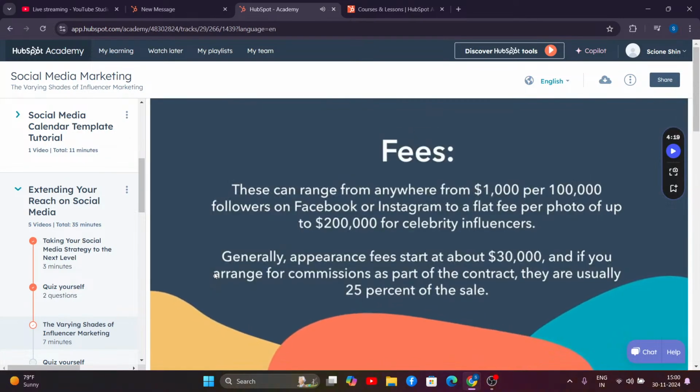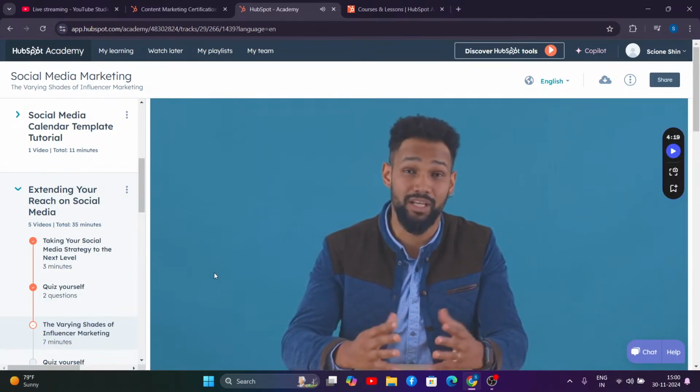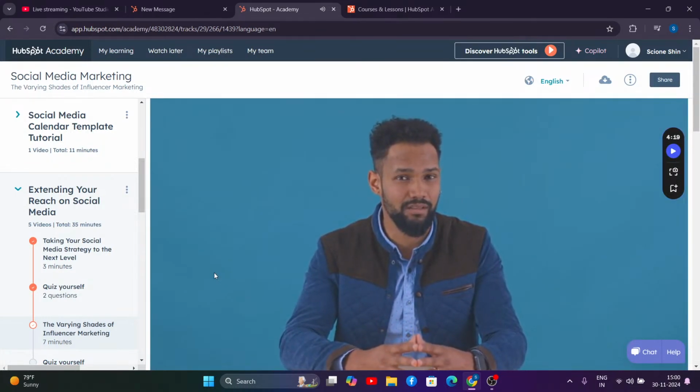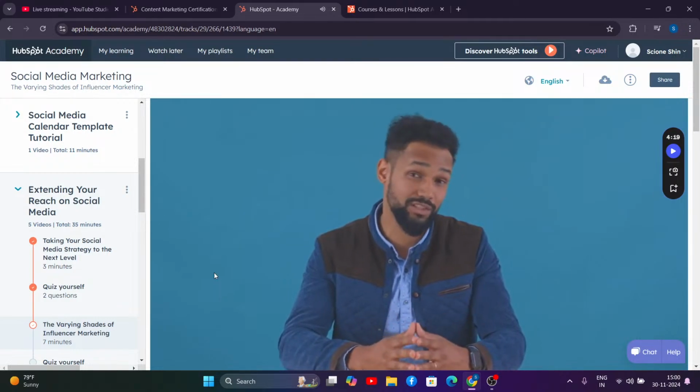Digiday also suggests that fees can range anywhere from $1,000 per 100,000 followers on Facebook or Instagram to a flat fee per photo of up to $200,000 for celebrity influencers. Generally, appearance fees start at about $30,000, and if you arrange for a commission as part of the contract, they're usually 25% of the sale. Of course, you'll need to adjust monetary amounts if you're in other countries. So you have a lot of options, which is good news.